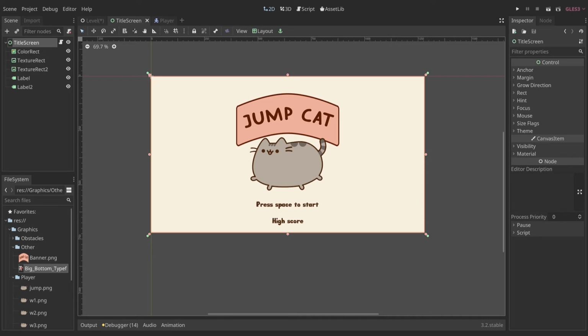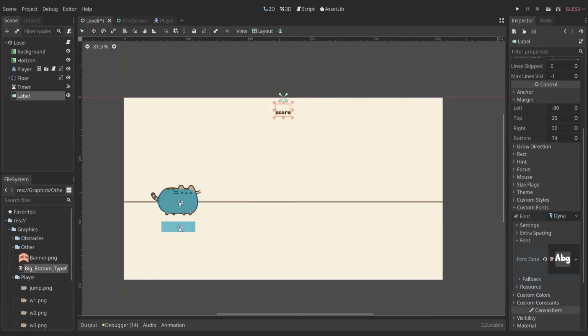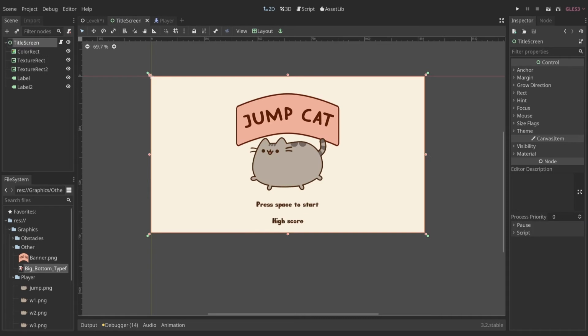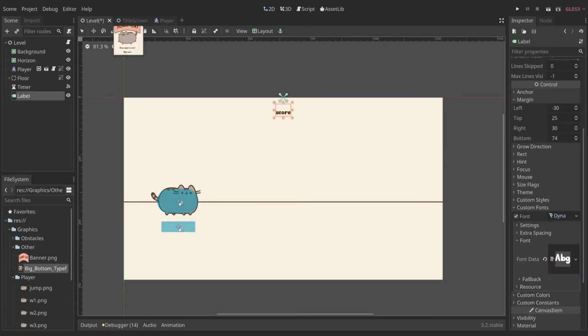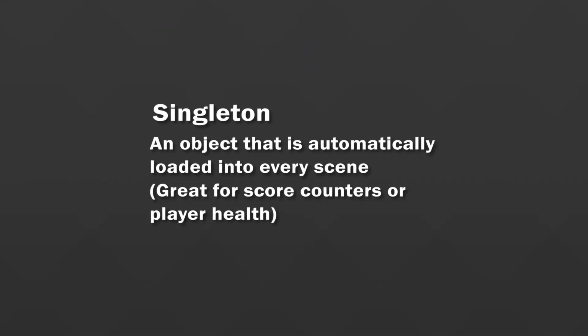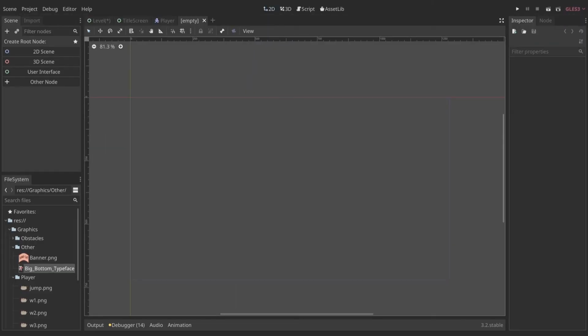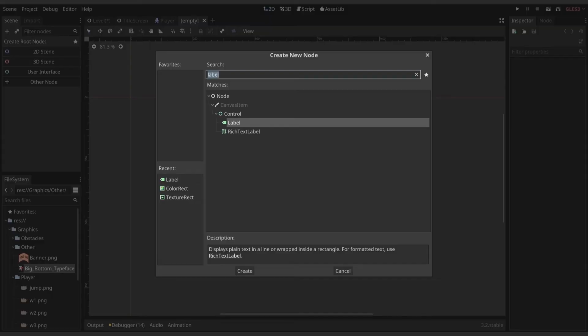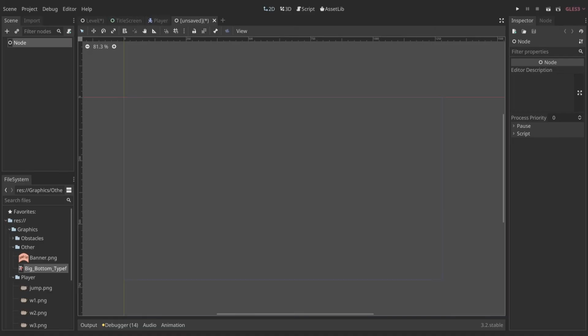The problem right now is that those are not connected. So we need to find a way that when this score is updating, this score also gets some kind of information. And the best way to achieve all of this is with a singleton. The singleton really is just an object that you load into every single scene by default, so it's always available. So let me start by creating a new scene that is just going to be a plain node. And I'm going to call this node global.